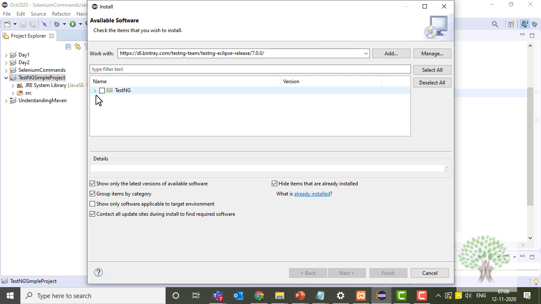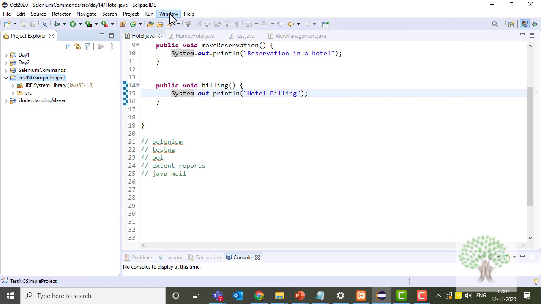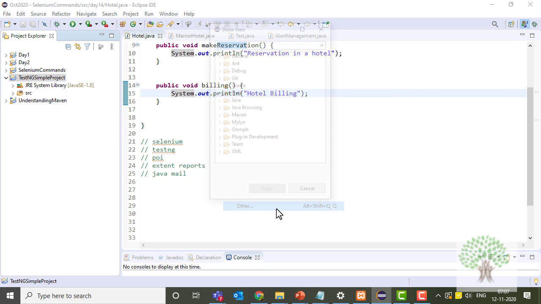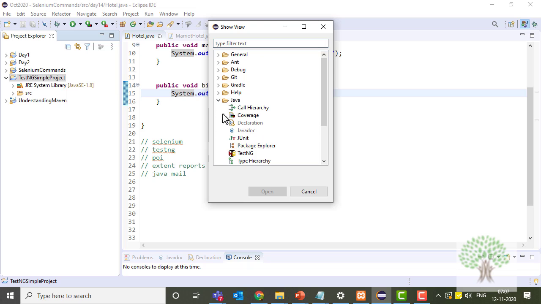On my PC it is already installed. You click on this checkbox, click on next, and it will get installed. Maybe you get some kind of error in between, just ignore that. Your Eclipse will restart. Fine, once Eclipse restarts, you go to Window, Show View, Other, and under Java you will be able to see TestNG. If you see TestNG, that means TestNG has been successfully installed.